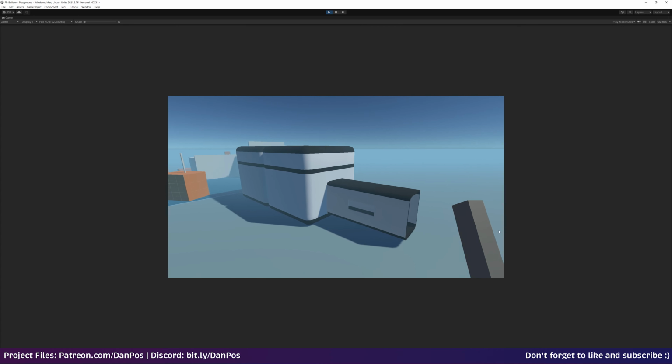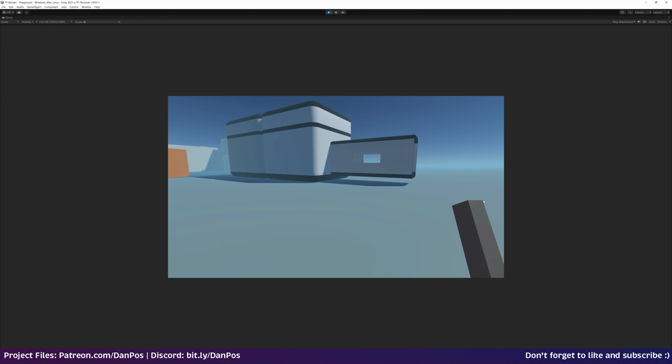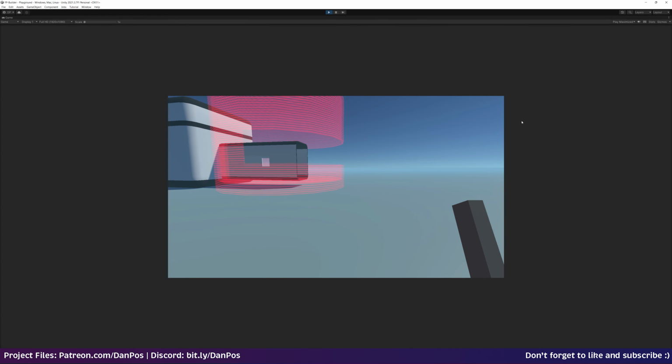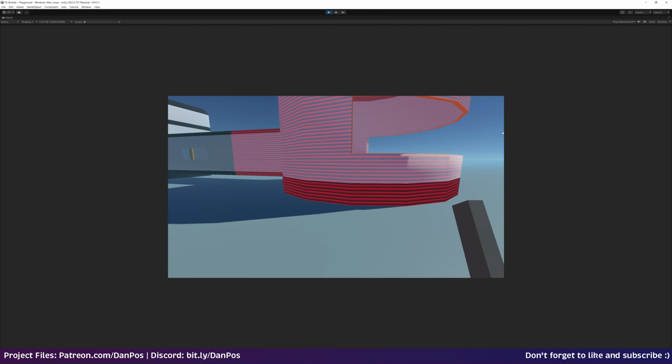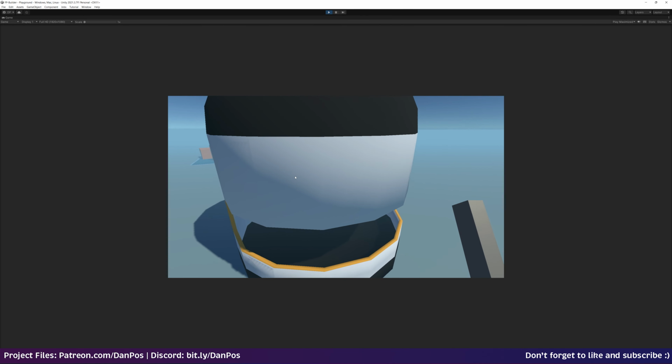So you can see that we've got saving and loading of the bases working too, and we've got quite a few different pieces that we can rotate and snap into place. So here's a bit of an observatory piece.